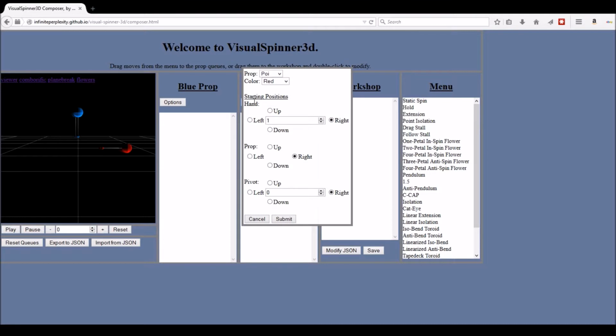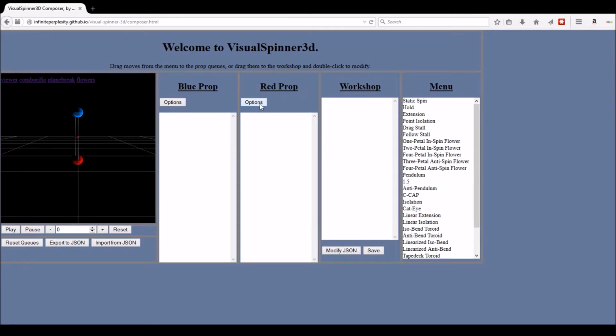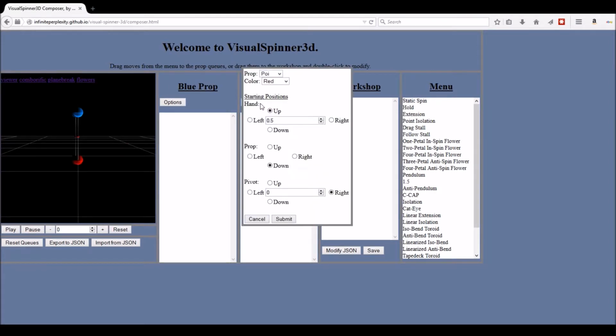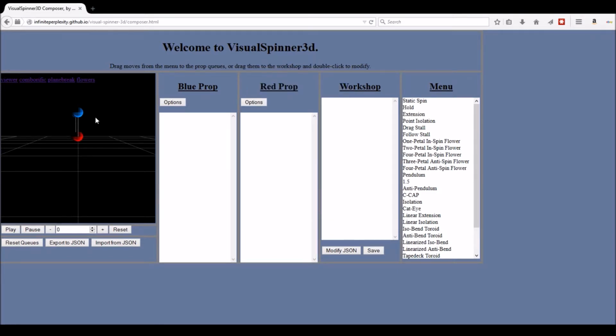The other one is going to still have the hand pointed up at half a tether's length, but the prop is going to be pointed down. And then actually this move, that red poi, we're going to have to pivot the whole thing up by 1 tether's length. This is what Drex, when he talks about hybrids, calls a hand-to-head relationship, and that's the starting point for our move.